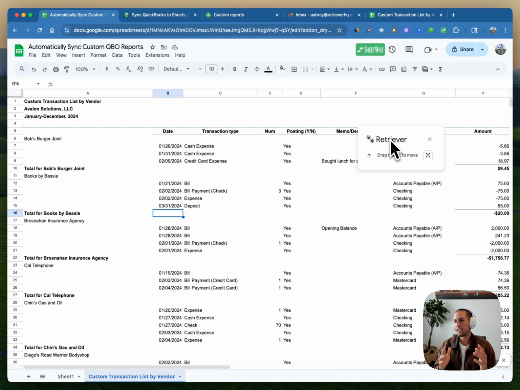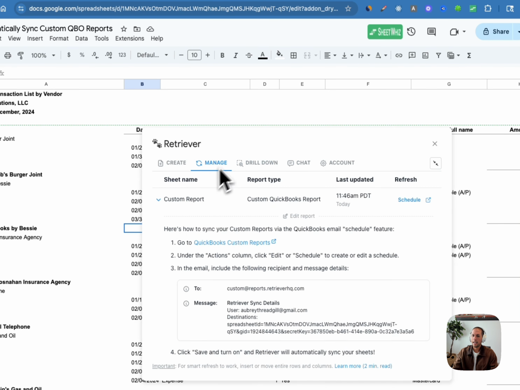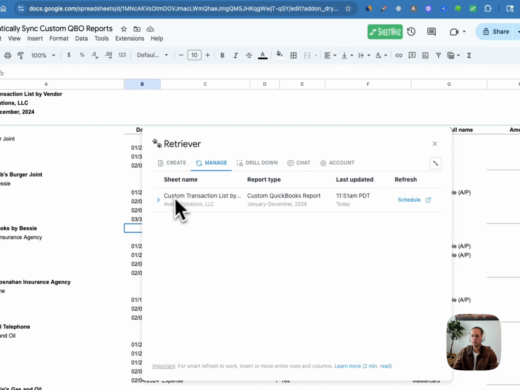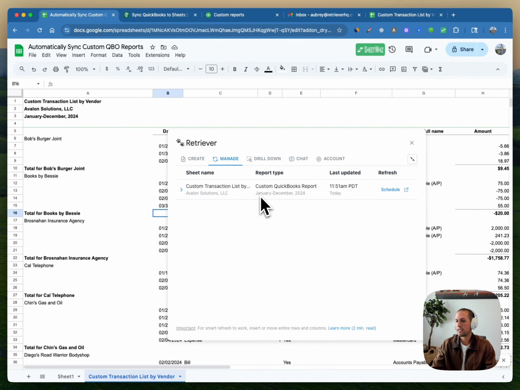So as you can see, it's loaded in that Excel file into our Google Sheet automatically. It's also renamed the tab to the title of our custom report. And in Manage, if we refresh, you can see it's successfully renamed it, and it's even detected the date range of the report, and it's going to show you the date at which it was last updated. So I hope this was a helpful demonstration of how you can sync QuickBooks Custom Reports to Google Sheets automatically.